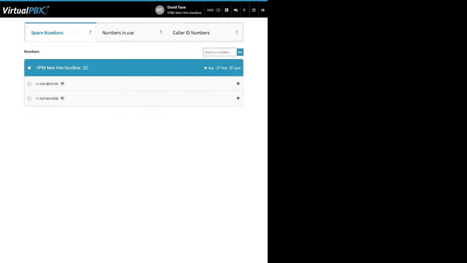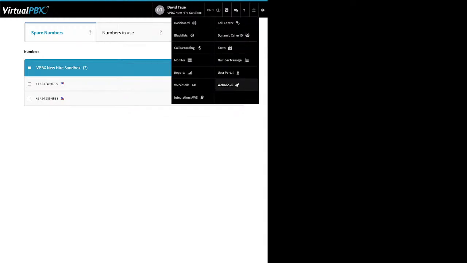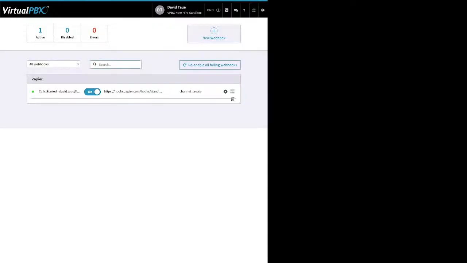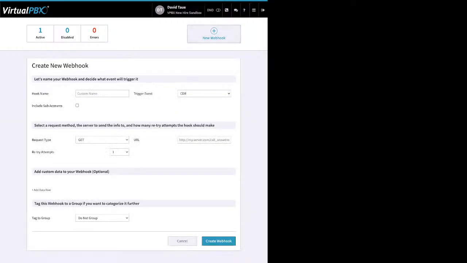Number Manager, this takes you back to your spare numbers page. Webhooks is a plan-specific feature. This allows you to create webhooks that basically connect Dash to other software. So here, you can create a new hook. This is some level of programming. But basically you fill out the form, click on create webhook. You need something else on the other side to link it to.